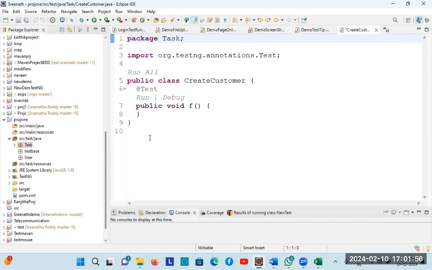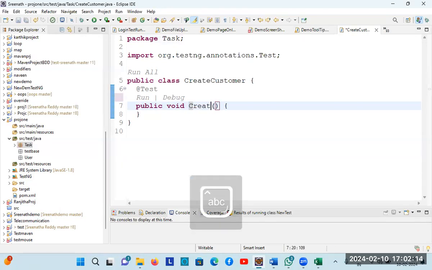Can import also, right? No, that is not import, this is library, right? So now that is placed here, TestNG. Now what we have to do here? The method name is create customer, right? So we are going to use create cus, because if I use create customer, then it becomes a constructor. That's why I will use the create customer one.